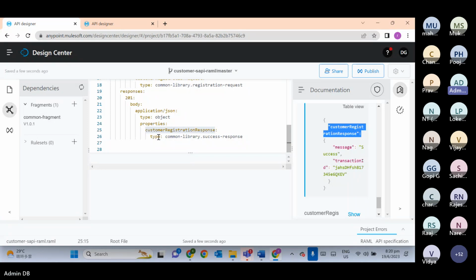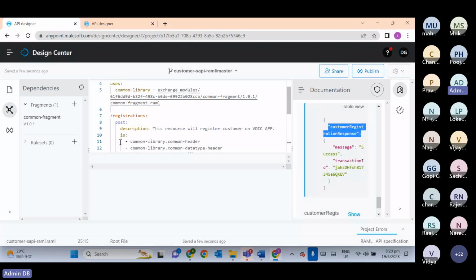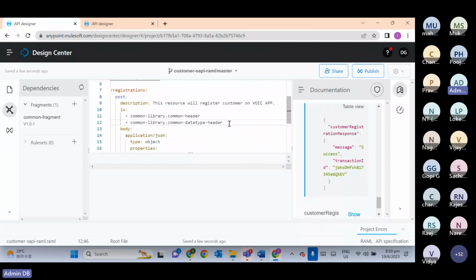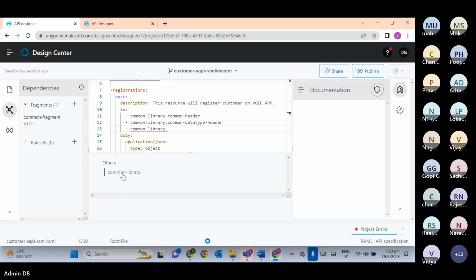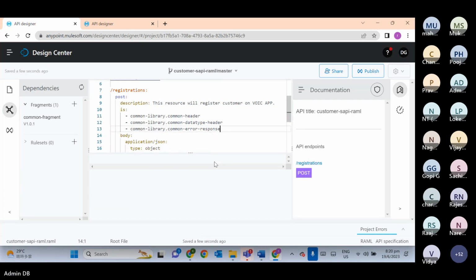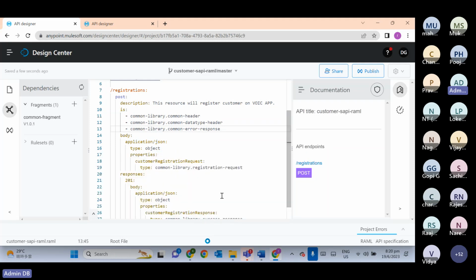Now we need to define the error response. Okay, the error response we have already defined inside the fragment. So simply we will include that here inside the each keyword. Common error response. Okay. So we are good with this RAML. Let me know if anyone has any doubt.